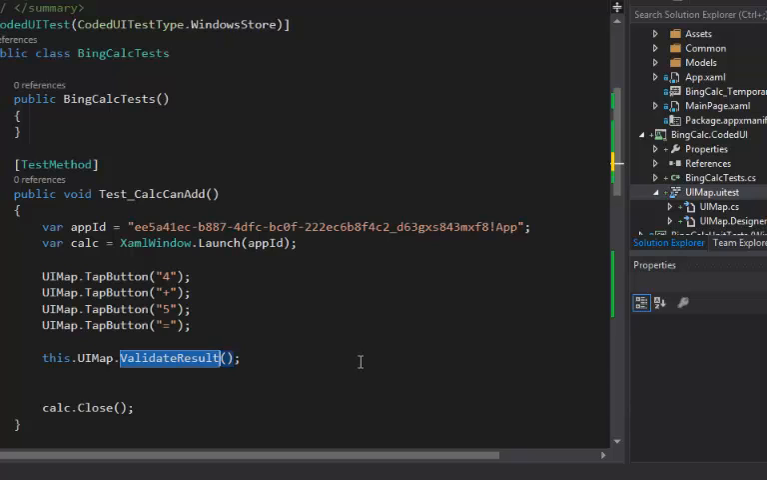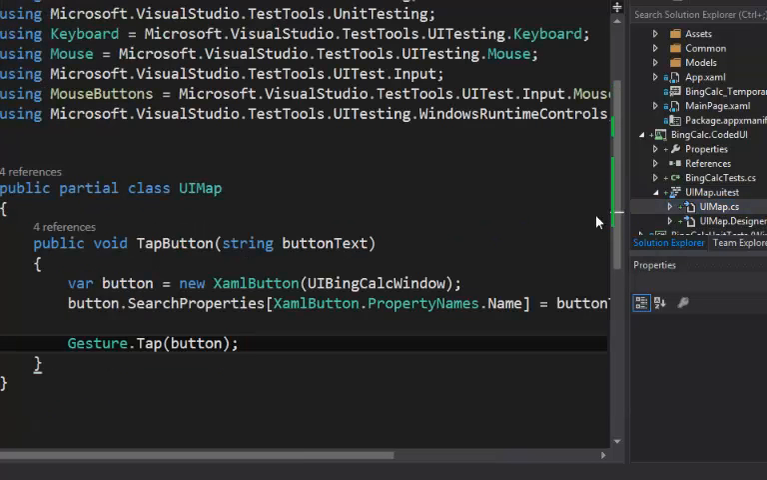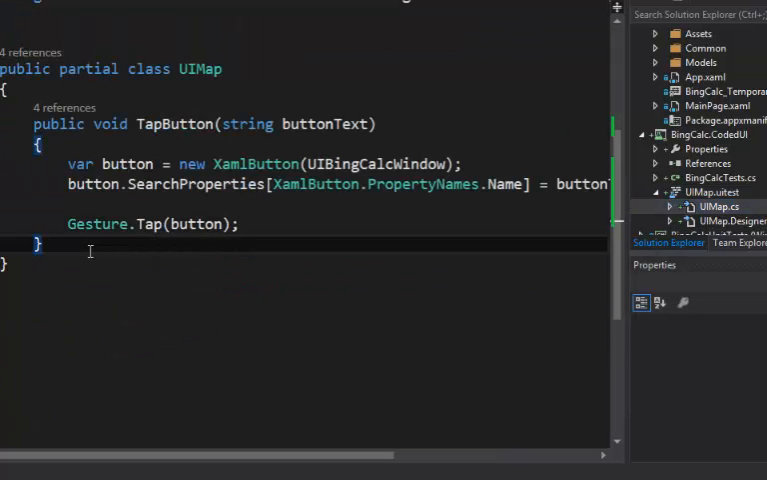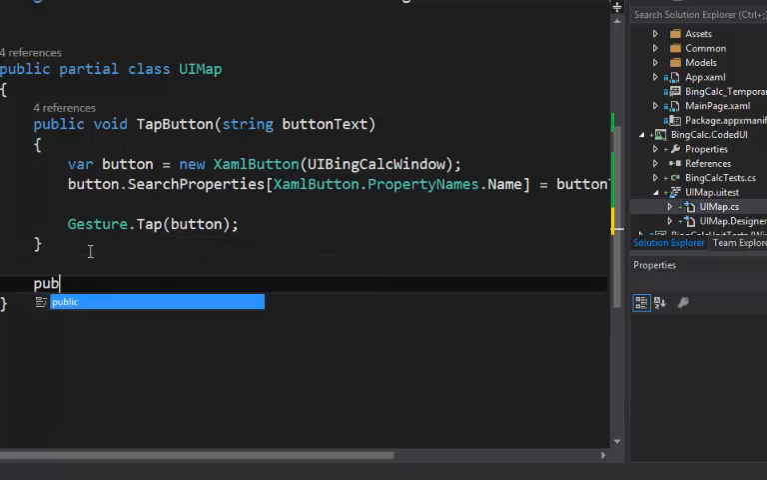Let's go and extend this validate result to make sure that it's a little bit more extensible. Again, I'll open up the UIMap.cs class and we'll create a public void validate result that takes in an integer of the result we're expecting.